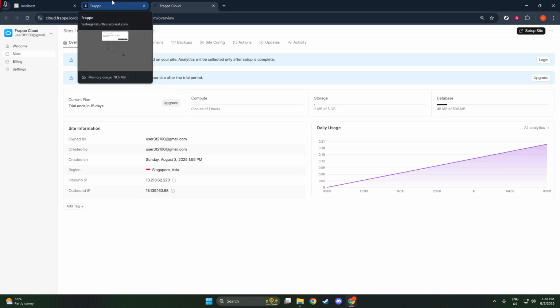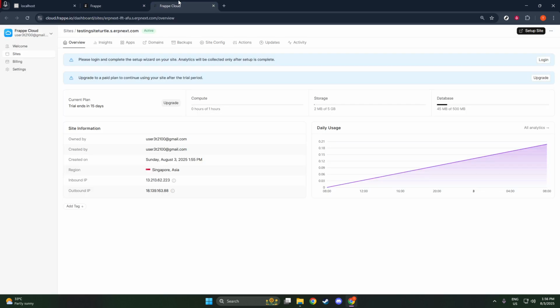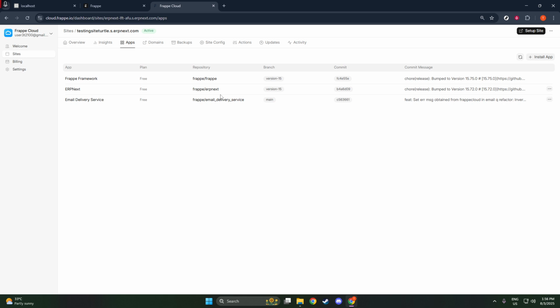And there you have it. You now have a free ERPNext instance hosted in the cloud, ready for you to explore and use. You can now start diving into all the features ERPNext has to offer, from managing inventory and finances to customer relations and beyond, all at no cost to you.